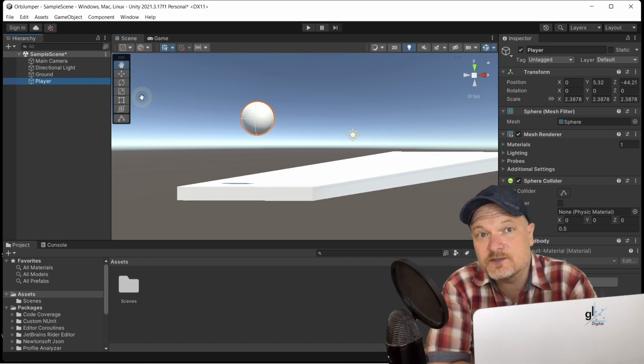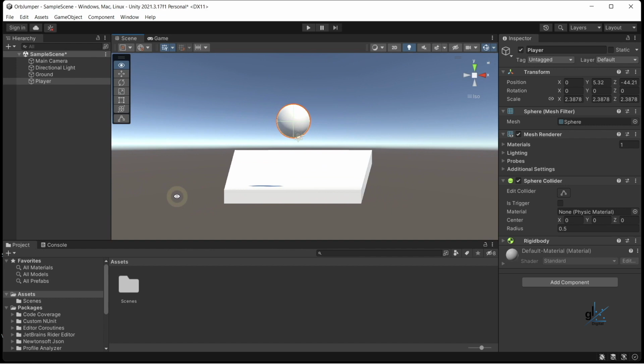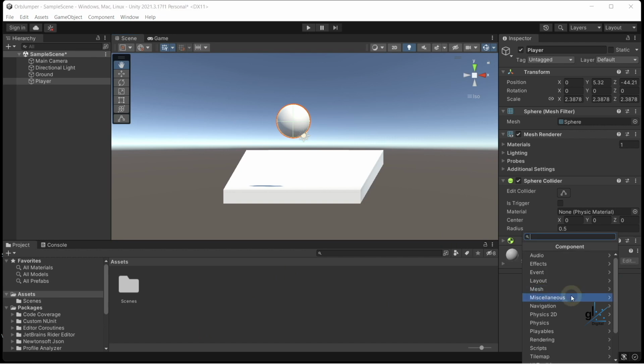Let's add a C# script component to our player game object so that we can write code for a user to control the player game object, i.e. to move the player object appropriately through three-dimensional space.